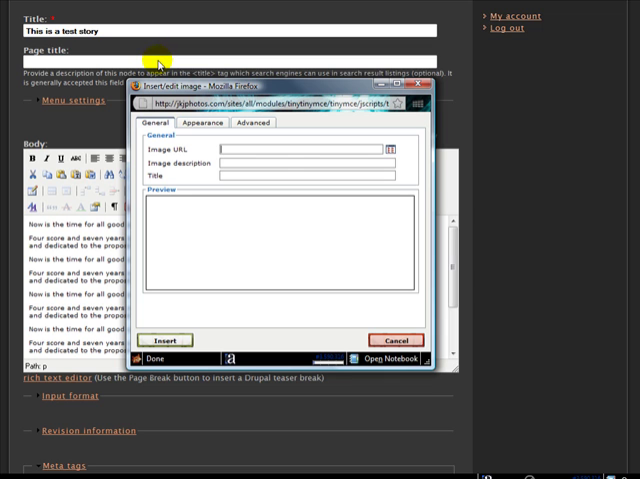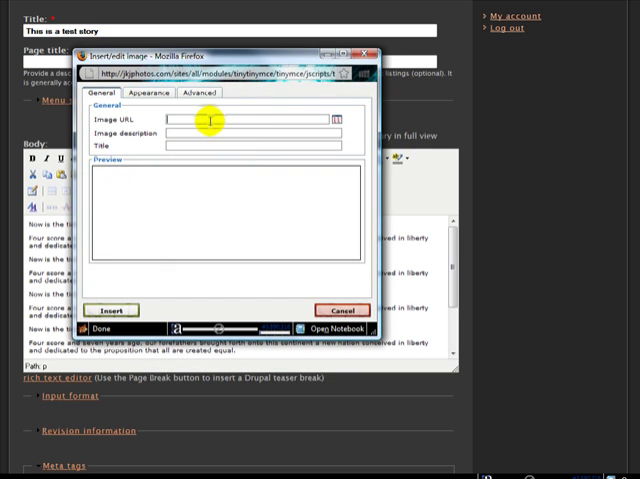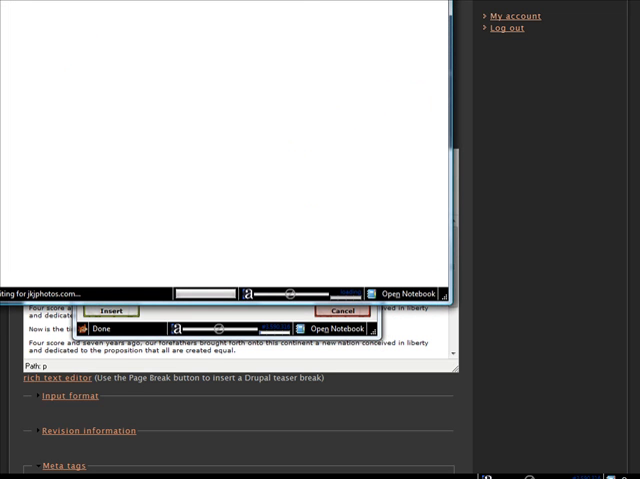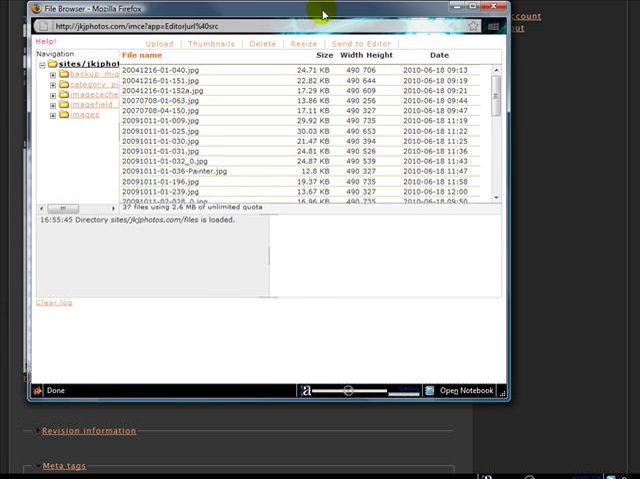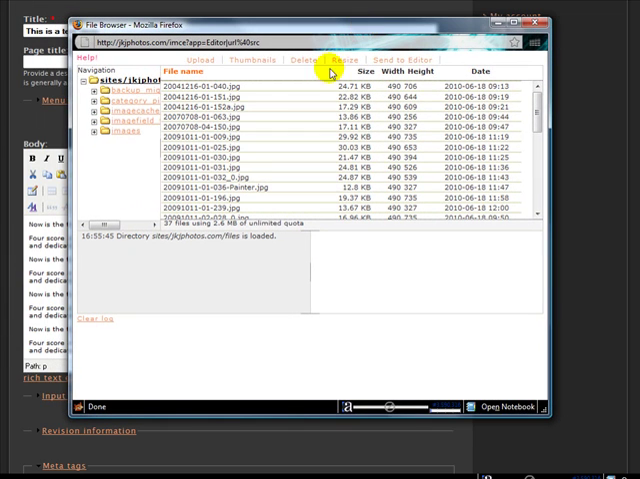If you actually know the URL, you can type it into this box. In most cases, you're going to want to upload a new image, so you're going to click on the button to the right of that field. This will bring up a file browser. This will let you see the images that are already on your computer, on your server.